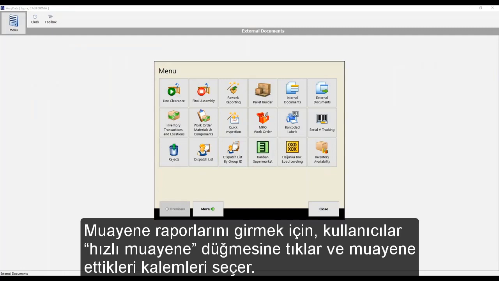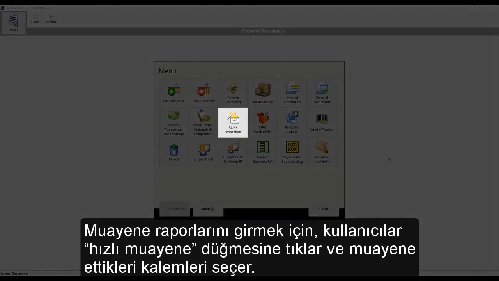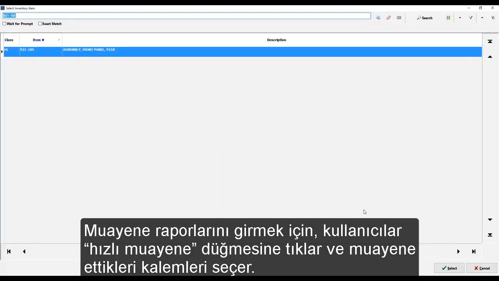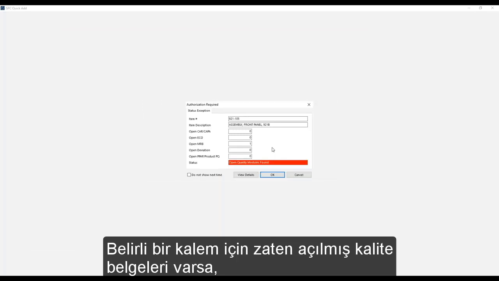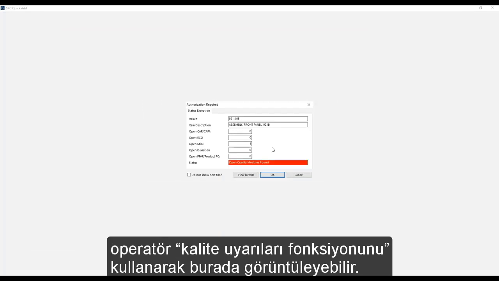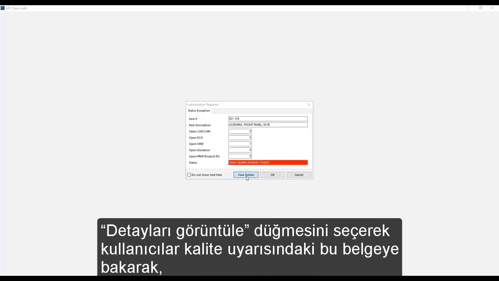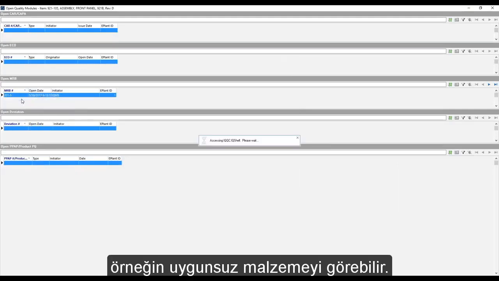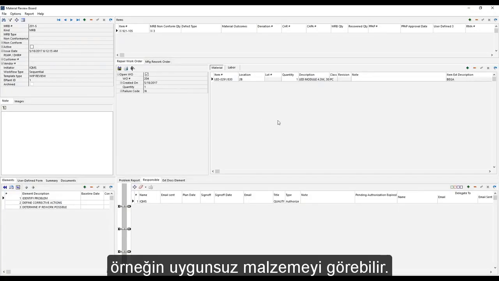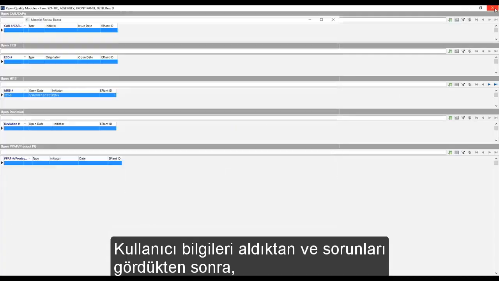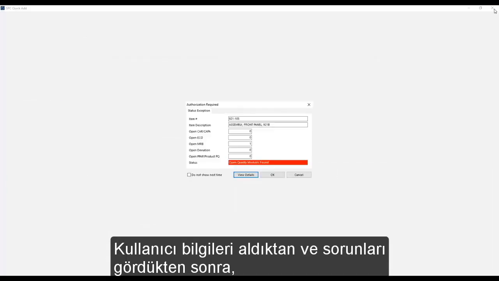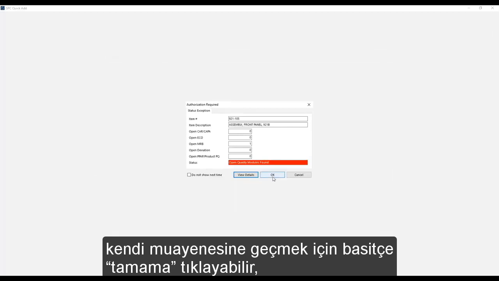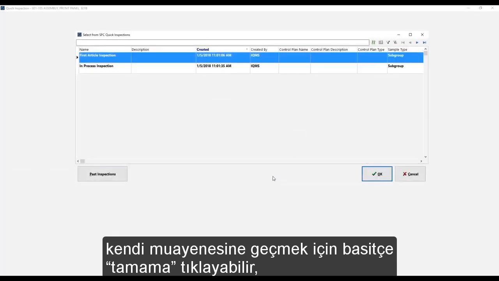To report inspections, users click on the Quick Inspection button and select the items they're inspecting. If there are already open quality documents for this individual item, the operator will be notified here using the Quality Alerts functionality. Selecting View Details allows users to look at the individual document, non-conforming material, for example, relating to the quality alert. Once the user has the information at hand and has viewed the issues, they can simply click OK to move on to their individual inspection.